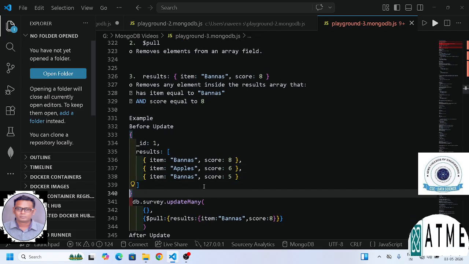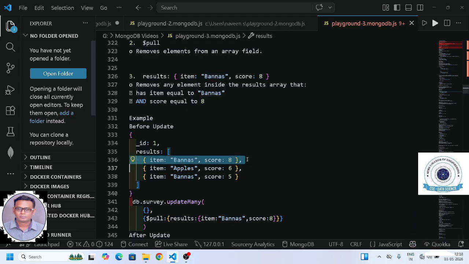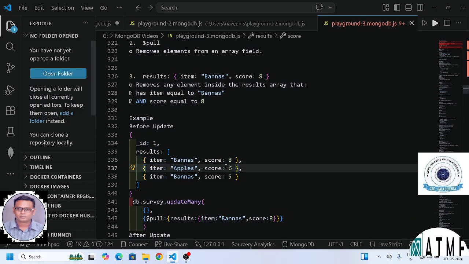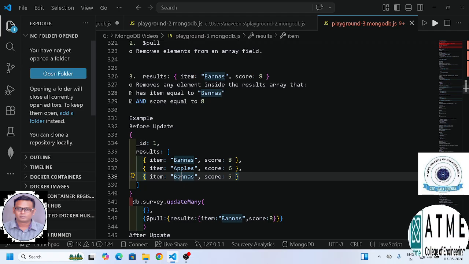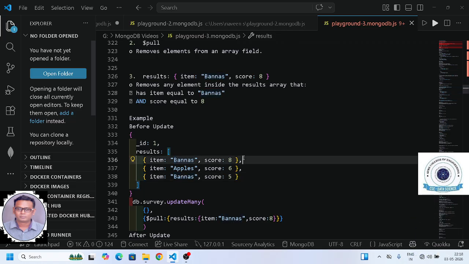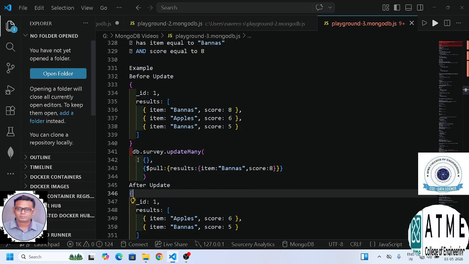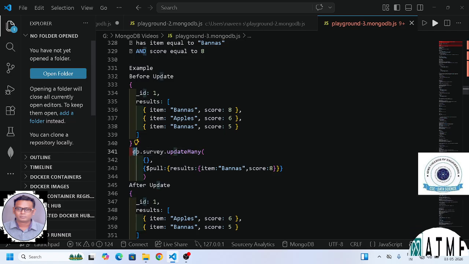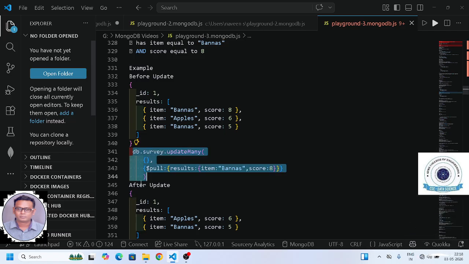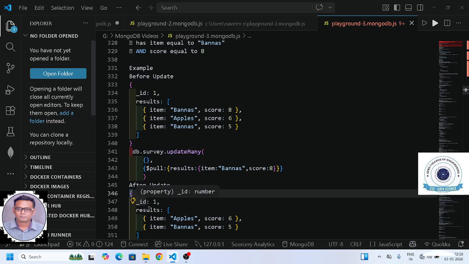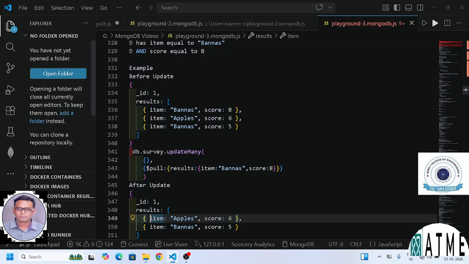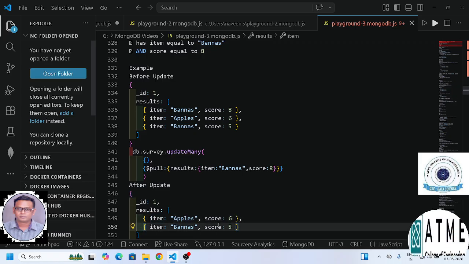So consider a scenario. We have to remove item bananas with score equal to 8. This first line will be removed. Apples will be retained since it does not match the condition. Bananas matches, but the score is not equal to 8, it is equal to 5. Hence, only this record will be removed. So after executing this statement, the output will appear like this: id 1, results. Item apples score is equal to 6 and bananas score is equal to 5.